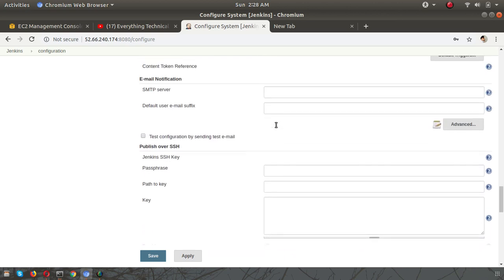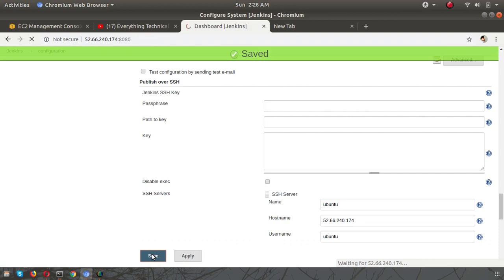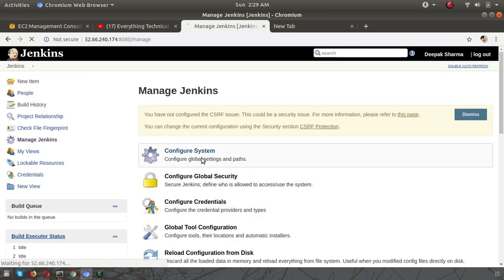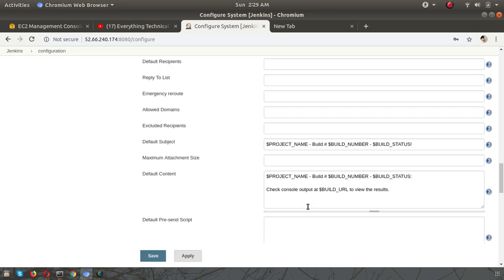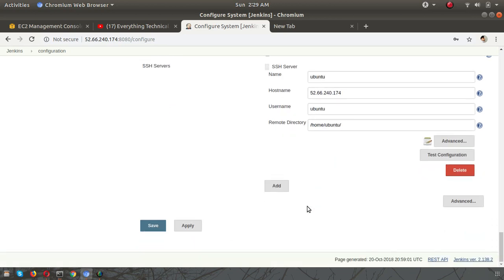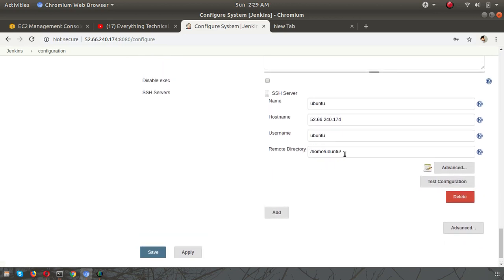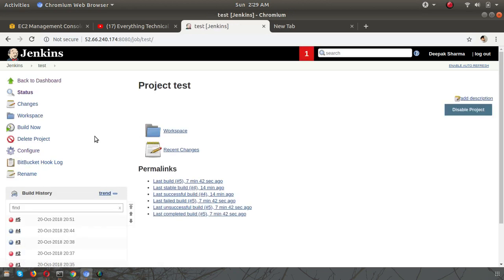Okay, now it is done, so I'll just apply and save it. Again we will go to Manage Jenkins, go to Configure System, and check if there are any changes. Yes, so we have configured it on the Ubuntu. So we will go again to the build configuration, and there we will configure it.